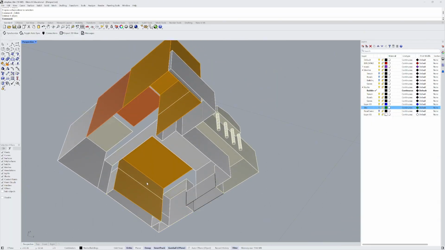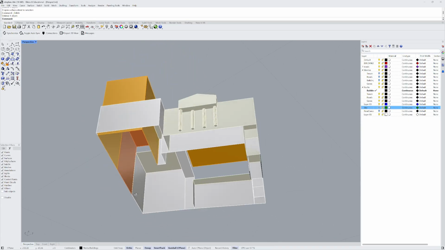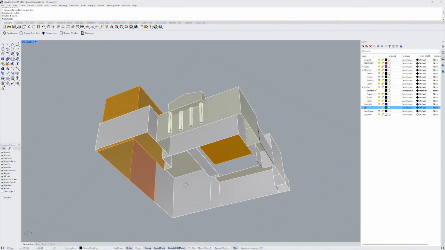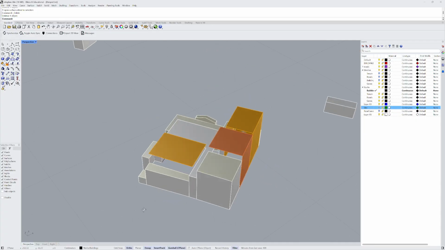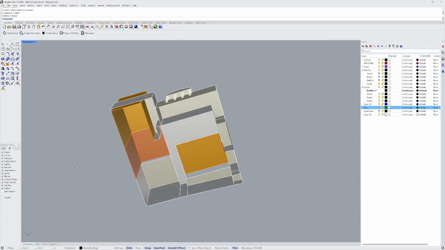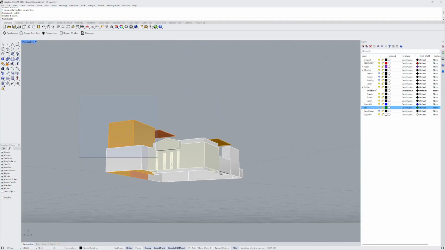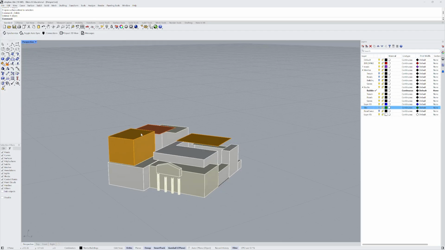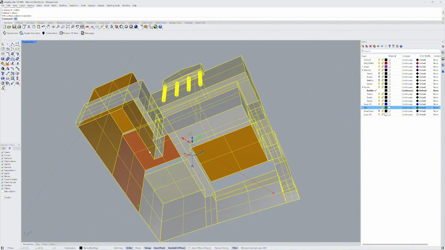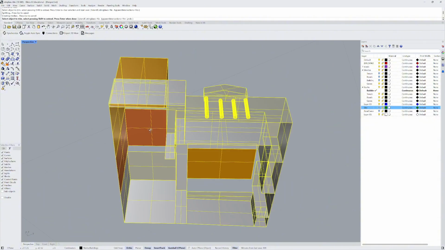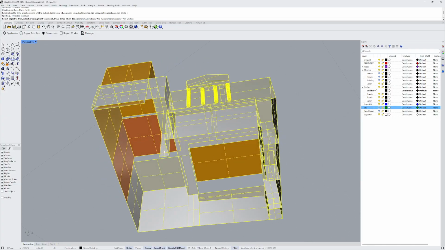Just going to delete the bottom faces. And any internal faces that are there. And then I'll just trim away some as well. So I can trim some of these ones away. A few of the internal ones.